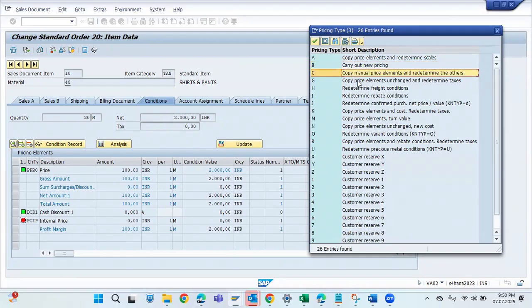And the other options are also there. Here you can see G, copy pricing elements unchanged and redetermine the taxes. So at what time does this work? Suppose we have a manual price, like PPR0 is a manual price where we have put 100 rupees per unit.